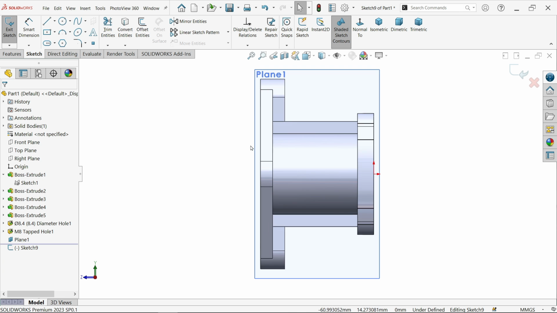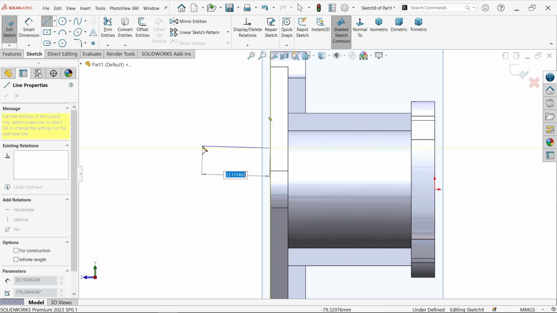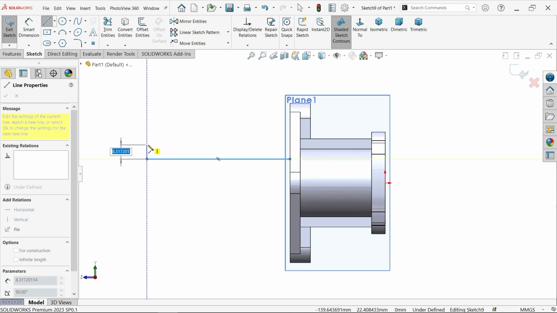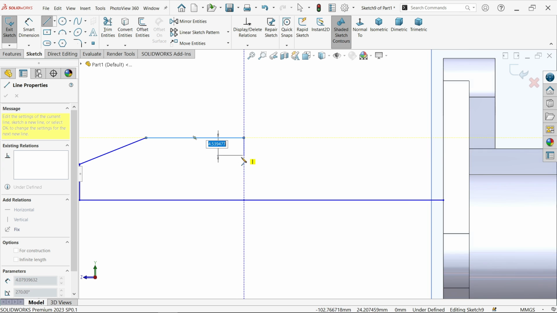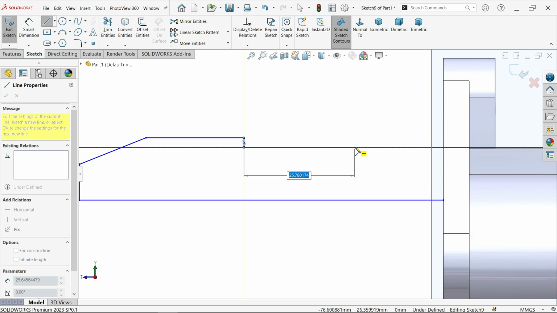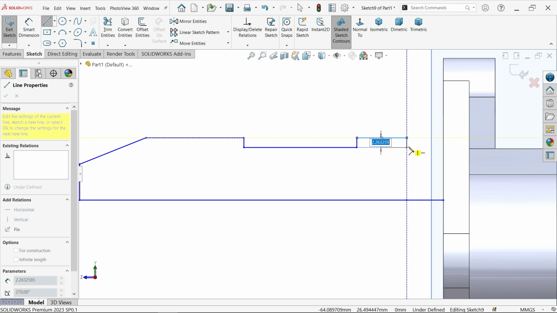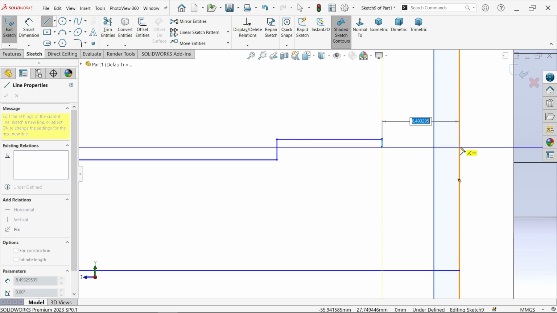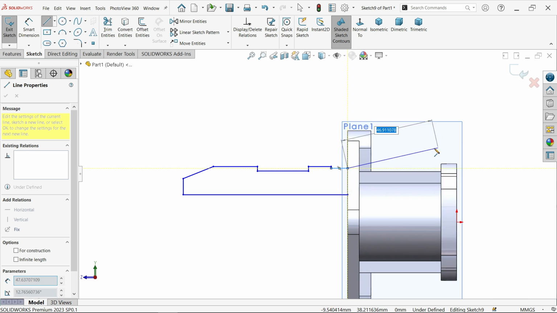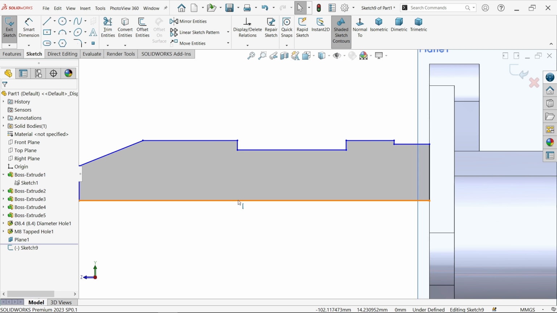Fine. Now again I am going to select line. Start from here. Just zoom. Don't create any relation, otherwise it's going to be. Make sure this edge is the outer edge and connect. Close profile, but I don't want to make it closed, make this one a construction line. That's it.